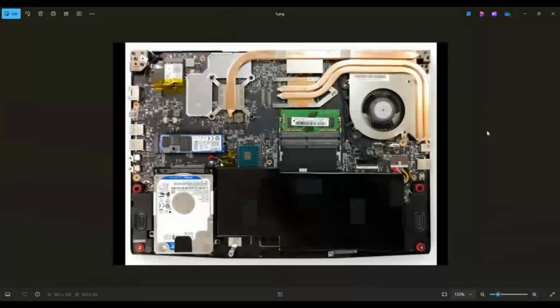So just to flip the computer over so we can see it a little better, this is your battery down here. And it plugs into the motherboard right here. This battery is a 3-cell. It's a 51 watt hour, 11.4 volts. I will have that information below in the description if you need it to search for your own replacement battery.